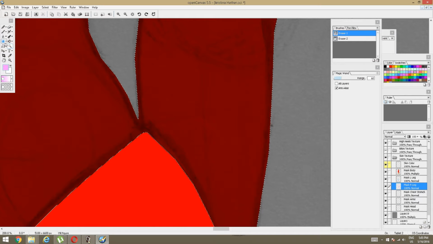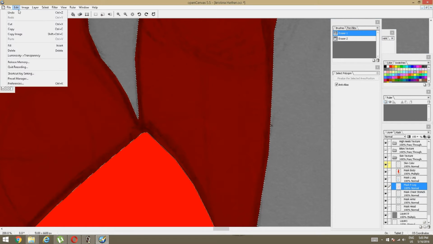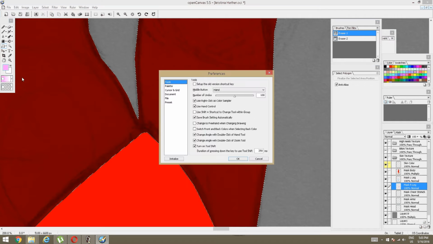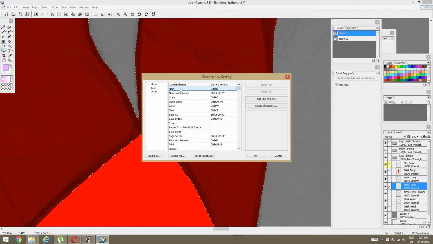Now we're just going to go into Polygon select, which we can go down here. If you go up here, into preferences, in the shortcut key setting, if you go into the Polygon select tool, it's P right there for Polygon select. And you can look up all the hotkeys in case you have a graphics tablet that you can use with different hotkeys or anything like that.